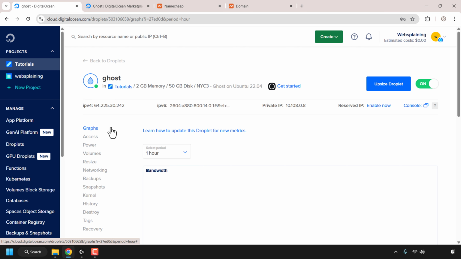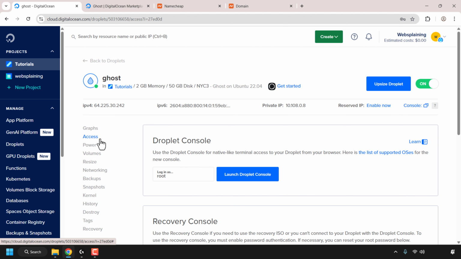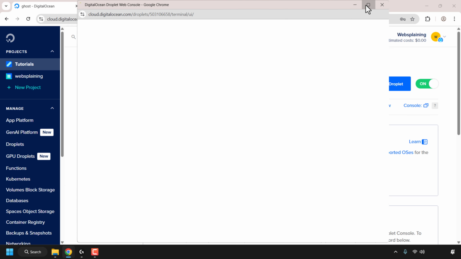To access DigitalOcean's droplet console, you can simply click on access, and under where it says droplet console, you can see you're going to be logging in as root, and then just simply click on launch droplet console. Or if you want a simpler method, you can navigate to the top right here and click on console. DigitalOcean's Droplet console window will then open.